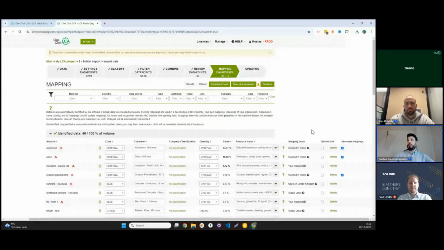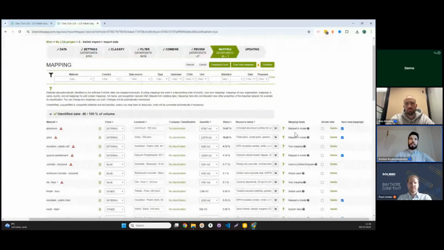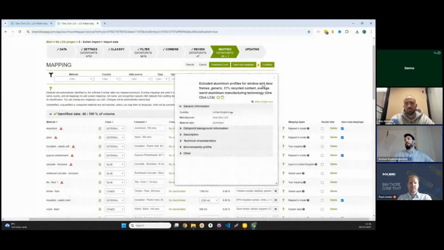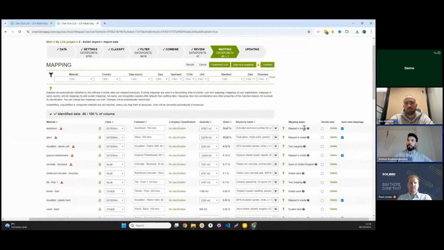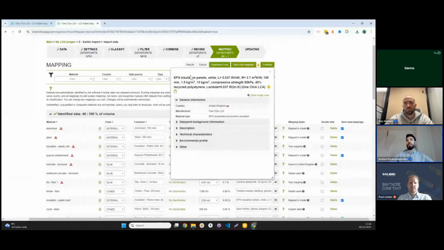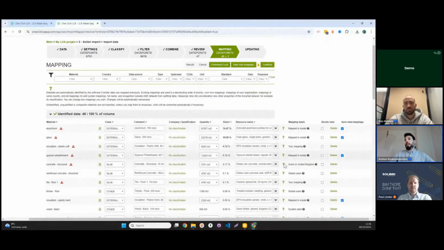data. So in this case, I can say, for example, this aluminum material in Solibri has been mapped to this environmental profile. I can say this is a One-Click LCA data point, generic data point, and the reason for the mapping is that it was mapped inside the model manually. Or in this case, I can see this was mapped by myself in the past. So you can see what is this data point here, and so on.